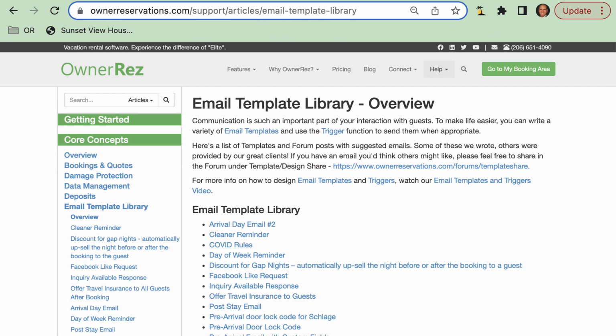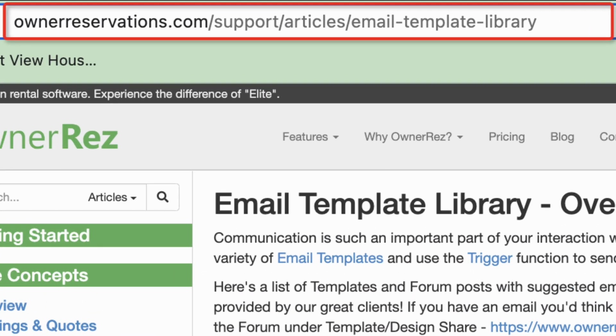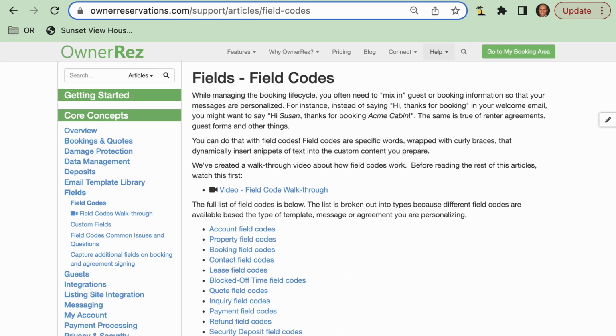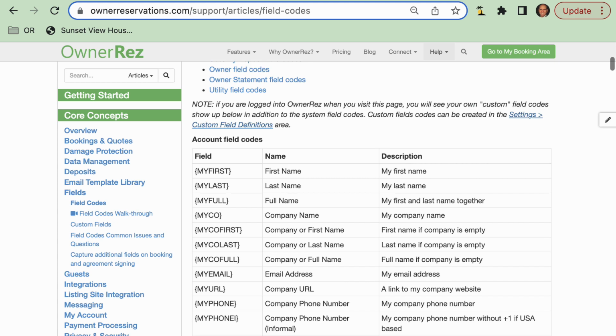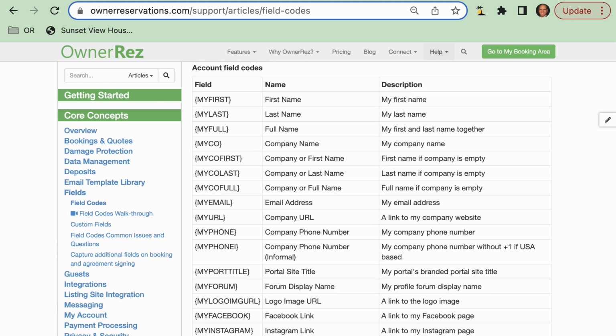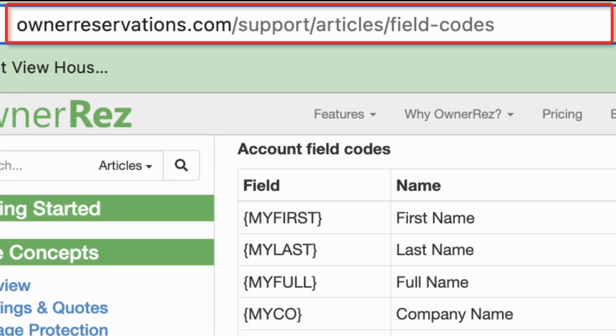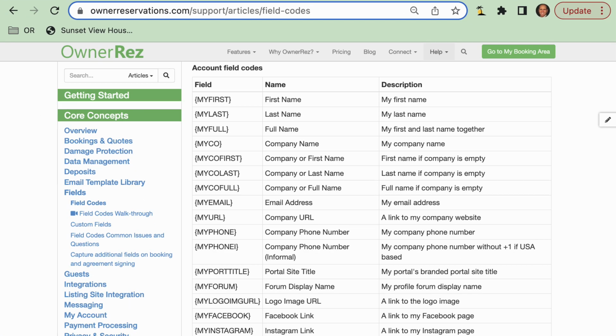We have a template library at ownerreservations.com/support/articles/email-template-library. And you can see the comprehensive list of field codes that automatically pull from your existing data at ownerreservations.com/support/articles/field-codes. Despite this comprehensive list, you may have a specific need for a field code that doesn't exist.